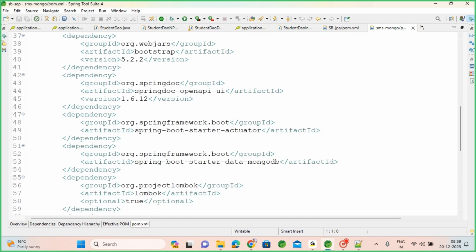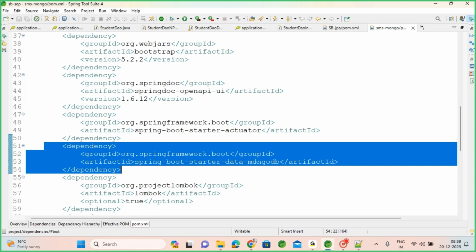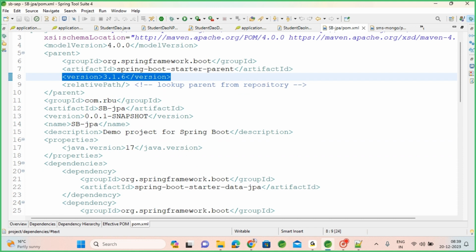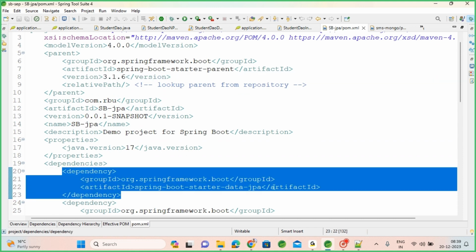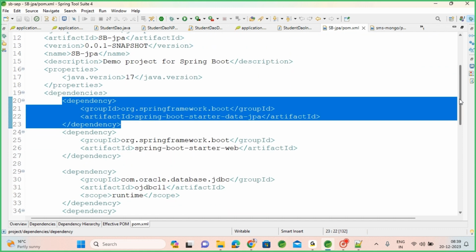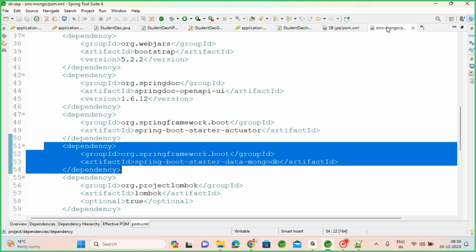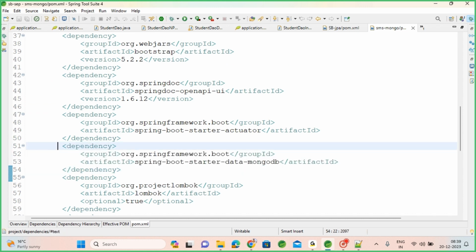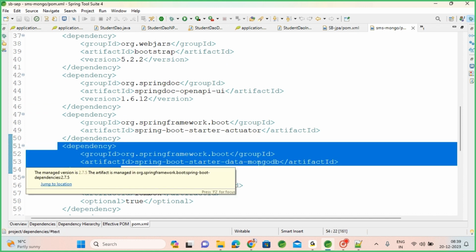So I can see the Spring Boot starter data Mongo dependency added. This is similar to your Spring Data JPA. Spring Data JPA is used for Oracle, MySQL, Postgres, all SQL databases, whereas for Mongo it is providing Spring Data. I think it will work on Mongo, and I'm not sure. Cassandra is a kind of document DB.